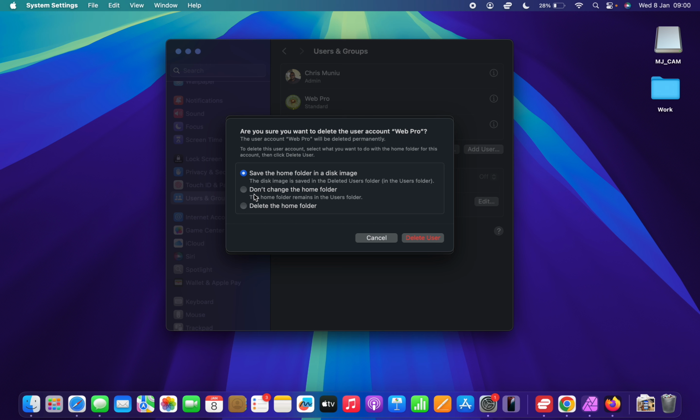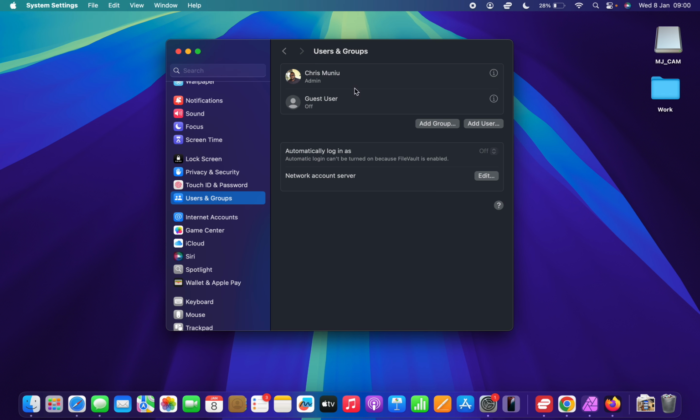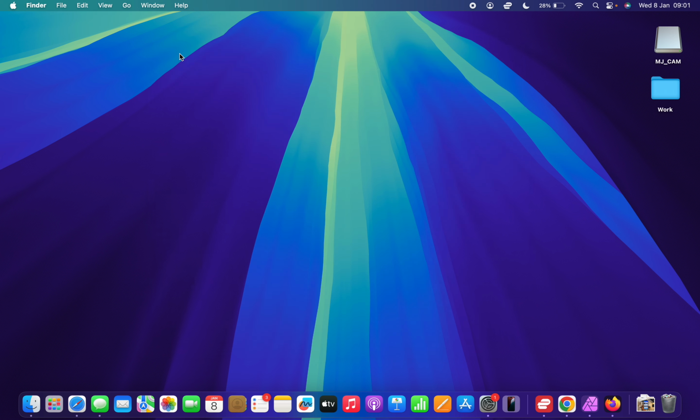If you want to, you can choose don't change the home folder, or you can delete everything concerning that particular user, which is the option I prefer, to delete the home folder and everything concerned with that particular user account. So I'll select that and then click on Delete User. And that user is going to get deleted and disappear from that list. And that is basically how you remove or delete a user account from your Mac.